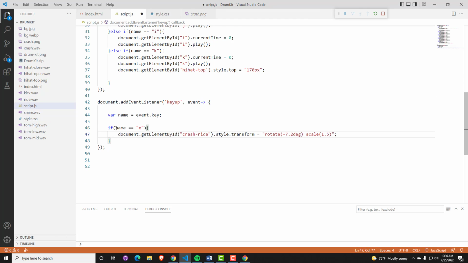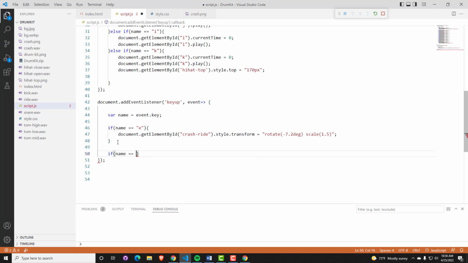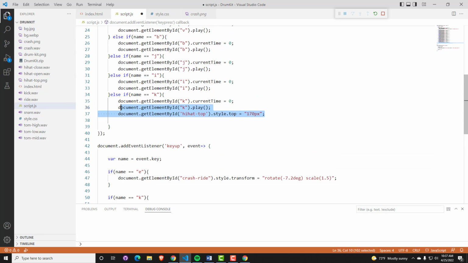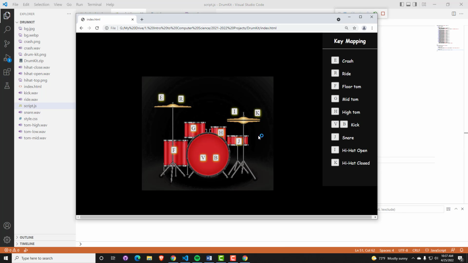And then we need to do the same thing for the K. So if name equals K, then we want to change this back to the original, which was 166. So I'm going to copy and paste that line, change that back to 166, and let's see what happens. Okay, E, there we go. Key down, key up, key down, key up.